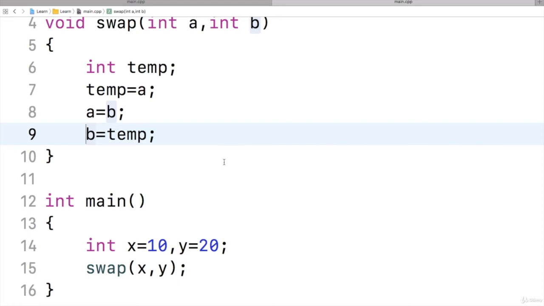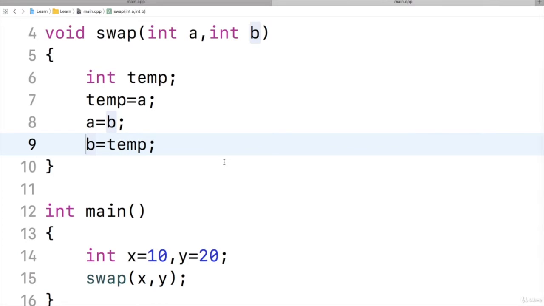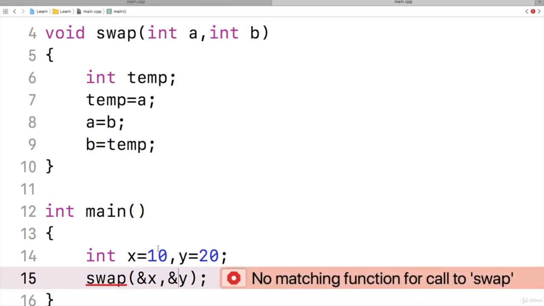Let us see call by address. I have the same program for swapping two numbers, and already we have seen that in call by value, values will not be swapped. So here for call by address, I should pass the address of these actual parameters. Actual values are x and y, so I'll send addresses.